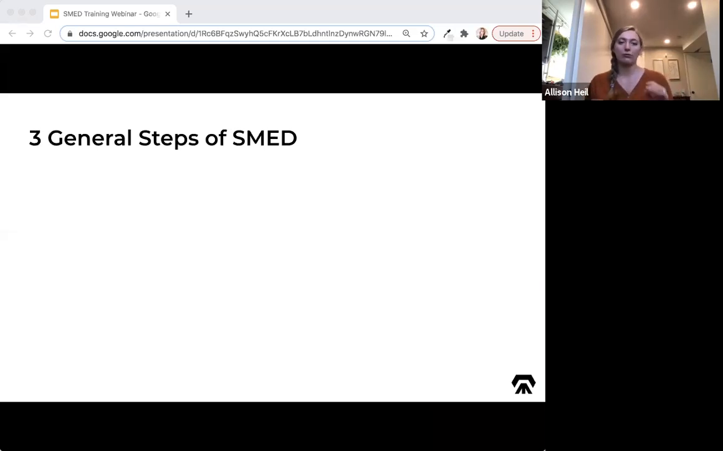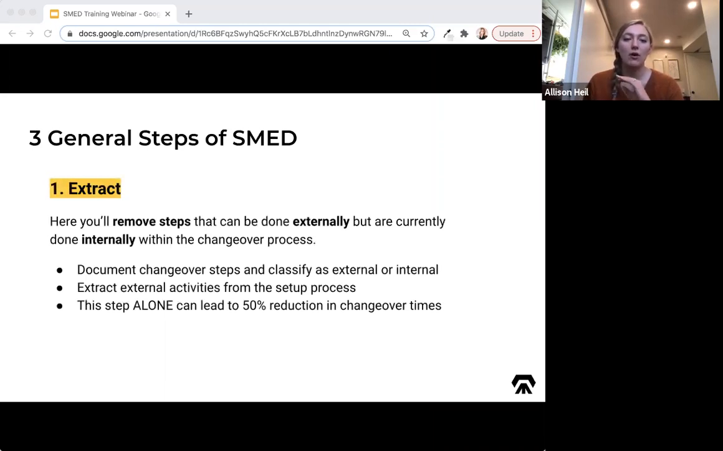So we'll go over the 3 general steps of SMED before getting into questions and the example that we're actually going to do. So the 3 steps are extract, convert, and streamline. First, when you go through the extract step, you'll be removing steps that could be done externally, but are currently being done internally within the changeover. So here you're going to want to document the steps, classify them as internal or external, extract the external steps and do them either before or after the changeover process. And typically this step alone can often lead to a 50% reduction in setup times.